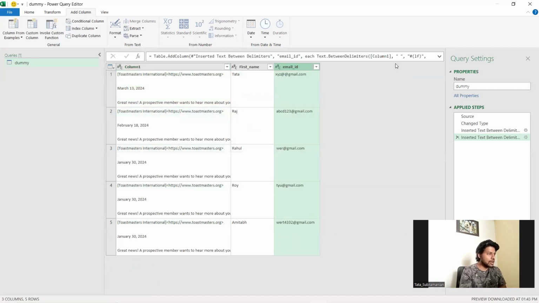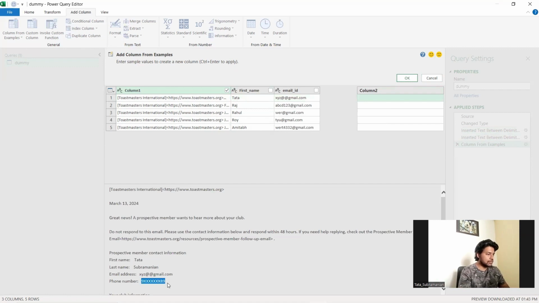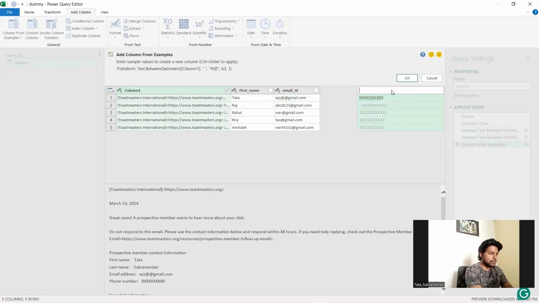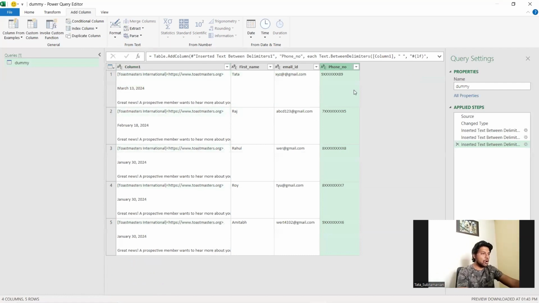Similarly, for our last step, I'm going to select this column again, from selection. And now I'm going to extract the mobile number. So for this, I will simply copy this data. And it has pasted the data and it has formed the pattern. And this is going to be my phone number. Click on OK. So in this way, you got the 3 columns which are present over here, and you have got the required details out of the text.